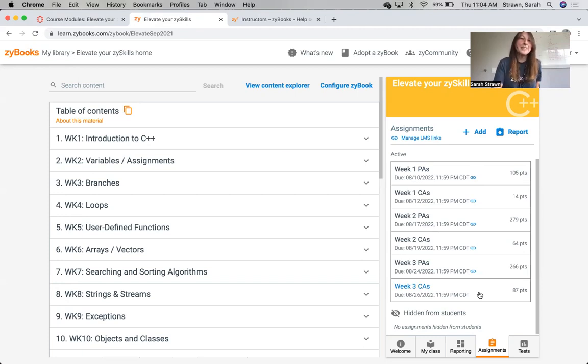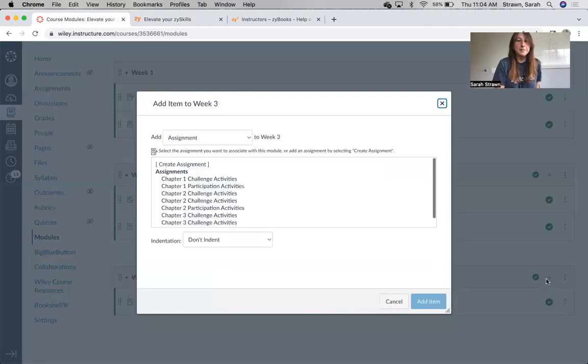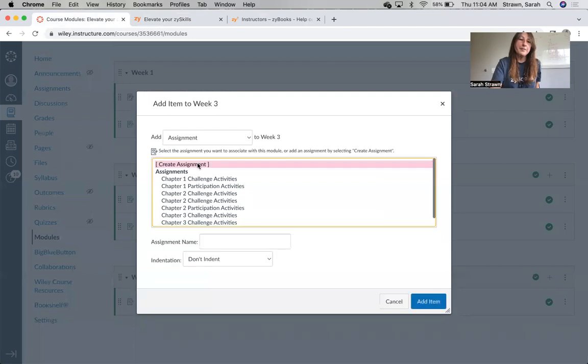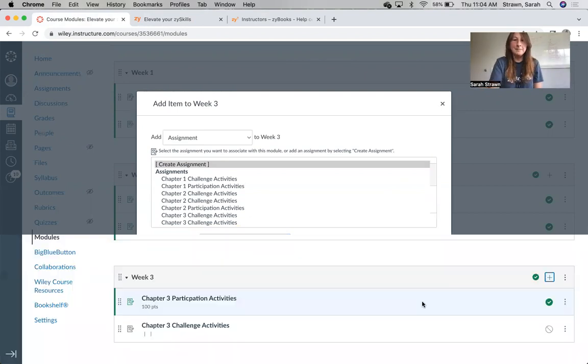To get started, we'll actually go to Canvas. In Canvas, you'll see that I have 3 modules set up, week 1, week 2, week 3. We want to create a link to the assignment chapter 3 challenge activities. So we're going to go to the week 3 module, and we're going to click the little gray plus button in the top right corner. That's going to bring up this pop-up, and I want to select create assignment. And then I'm going to give my assignment a name. It's going to be chapter 3 challenge activities. I'll go ahead and click add item.